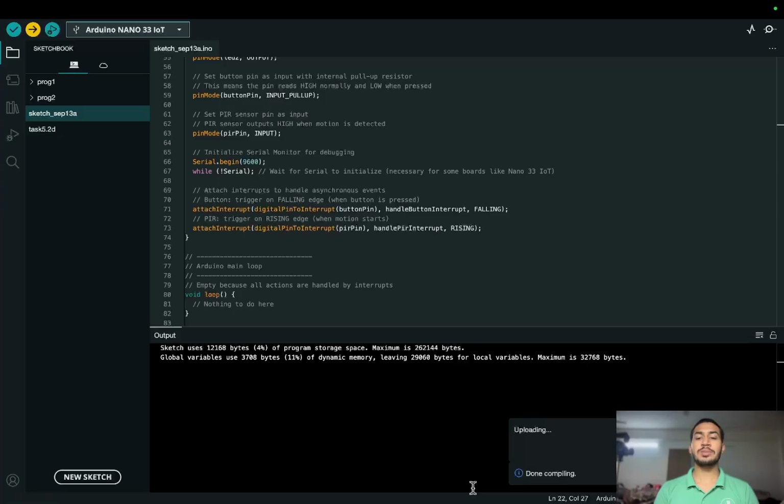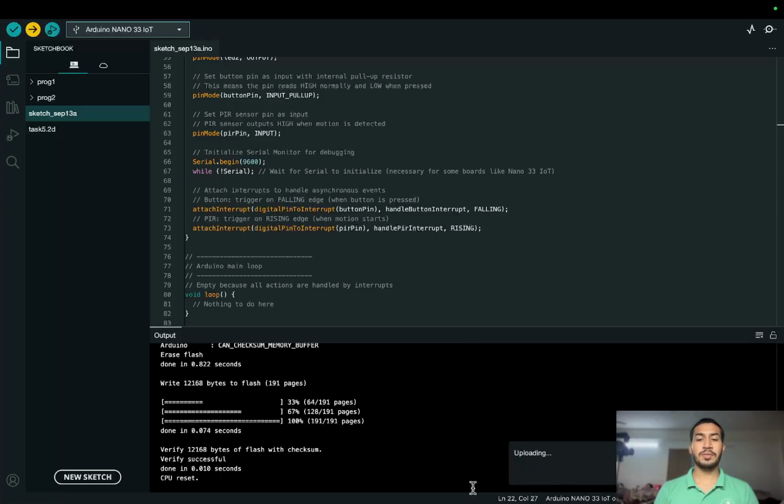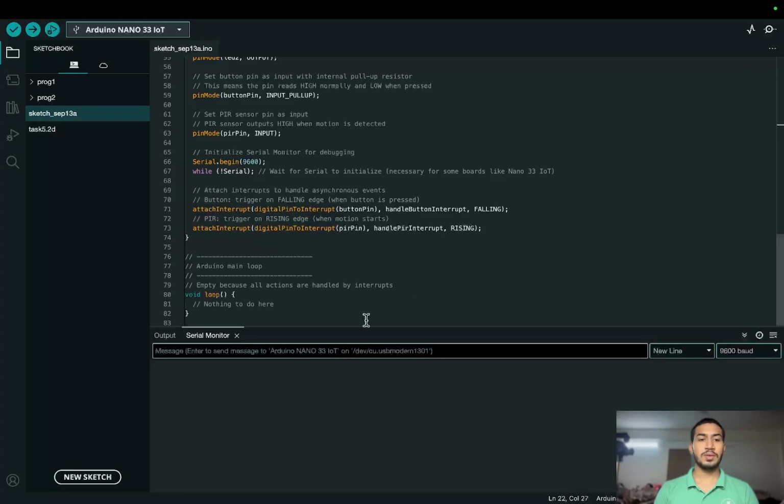You can see the code has been compiled successfully and is uploading. The code has been uploaded successfully. Let's open the serial monitor now. You can see there are no further readings unless something is detected. After that, motion is detected. I will show you with my hand. Whenever motion is detected, it will light up the LED, and when motion is detected again, it will shut off the LED.